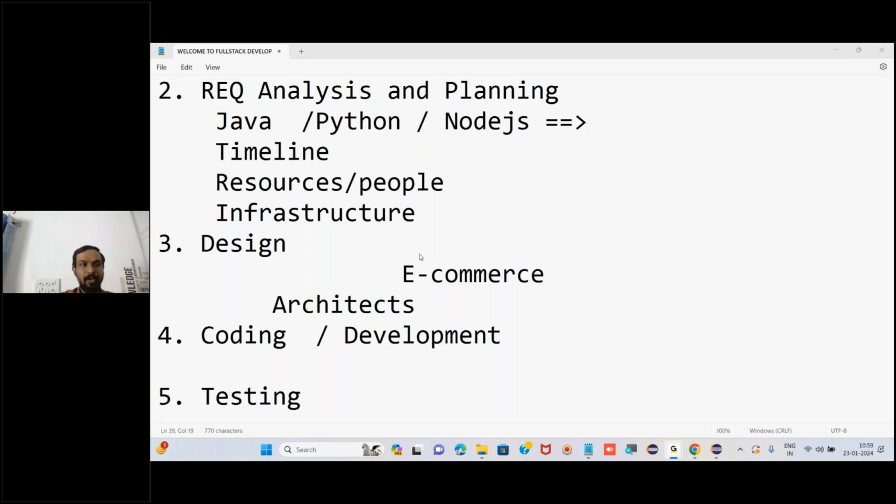Here, let's say for example Java means the people will be Java developers. They will start writing the code. One team will be working on doctor activities, one team on patient activities, one team on receptionist. Example I'm telling. So like that, people will be working. That is what happens in the coding phase or development phase.